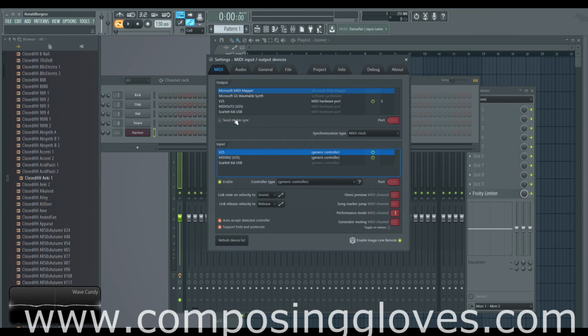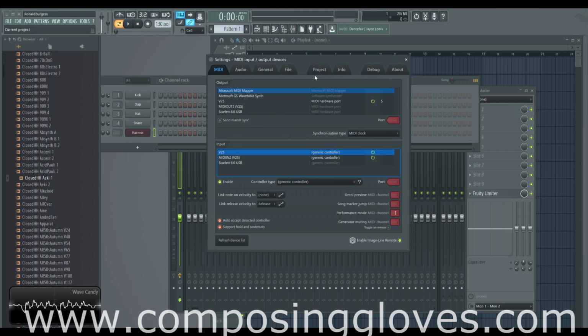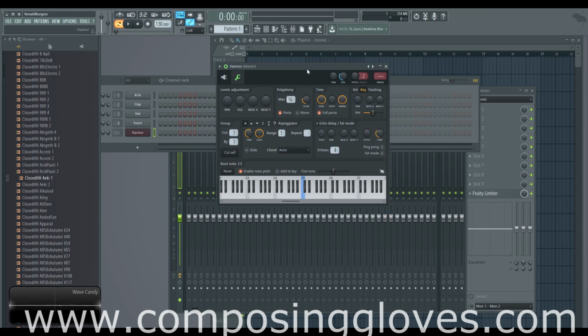So you can come over here, go to your MIDI settings. You go to options, MIDI settings, or you can hit F10. I'm using the V25. You come down here to link note velocity to, and you can link it to these different things. These are all MIDI related things. I put mine on none. If I put it on velocity, you can see I can control that, but I don't want that. So that's the first of our MIDI effects.